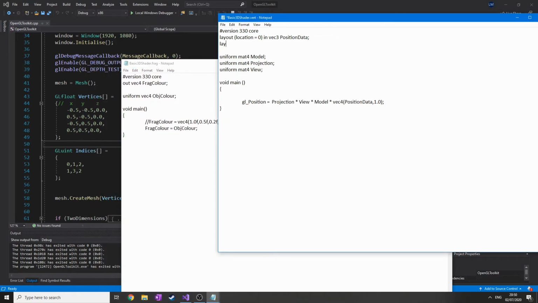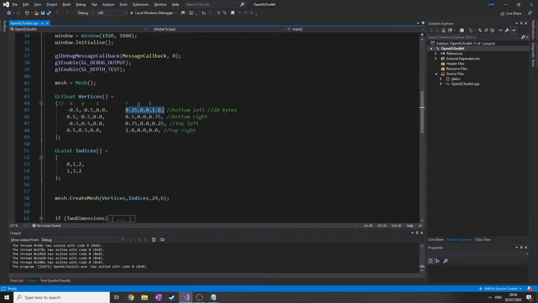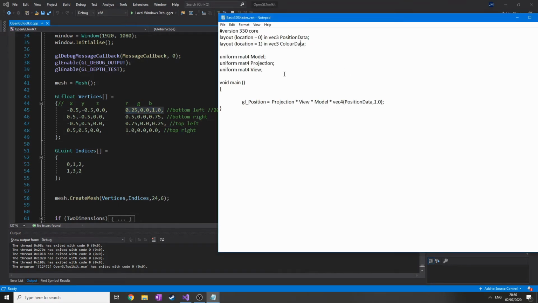So we're just going to say layout location equals 1 in vec3 color data, and that's our colors here. And we need to use this data, but we can't use it in the Vertex shader. We need to use it in the Fragment shader because the Fragment shader assigns the color. So we want an out parameter, vec3, and we're just going to call that color. And then here we just need to assign that color. So color equals color data.